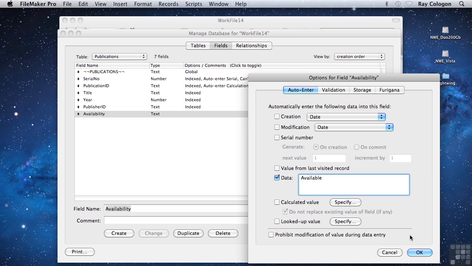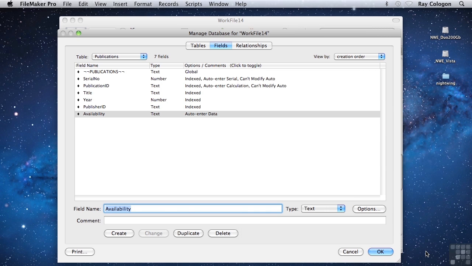Which means that with this data entry option enabled, we're now only going to need to enter any value into the availability field for those books that are out of print, and we'll have to overwrite the default value of available on those records. But for most of the records, we won't need to do that because the default value will kick in and will save us the trouble.